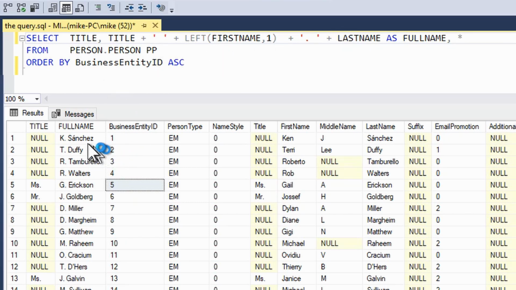Now pay close attention to these guys here, K Sanchez, D Duffy and G Erickson. Just focus on these guys here. These guys all have a null. In other words, no title. There is an absence of a value. That's that black hole I was talking about. Whereas G. Erickson and Goldberg below him, they actually have a title. So let's just look at the results for these guys when I execute.